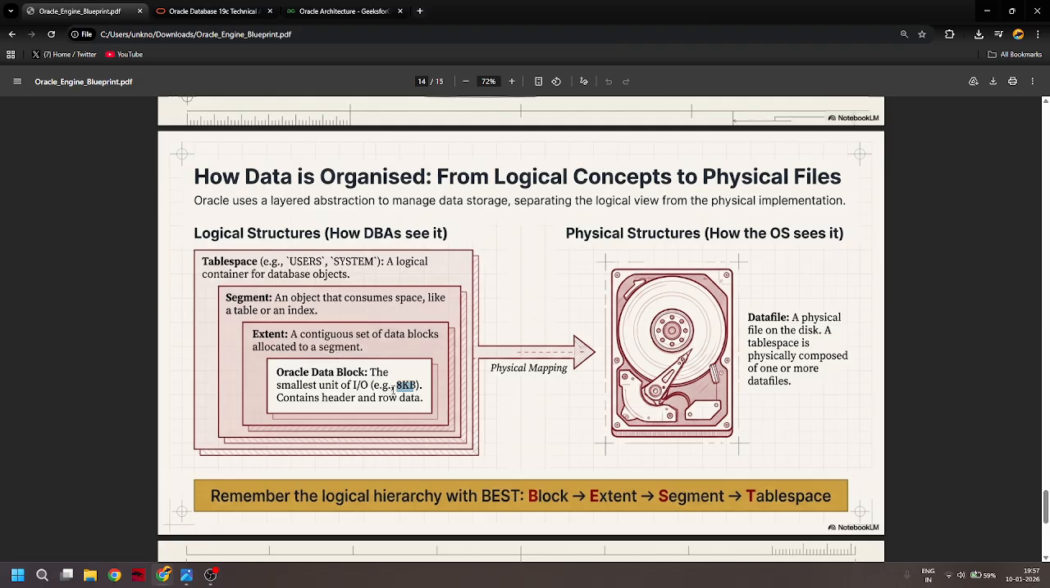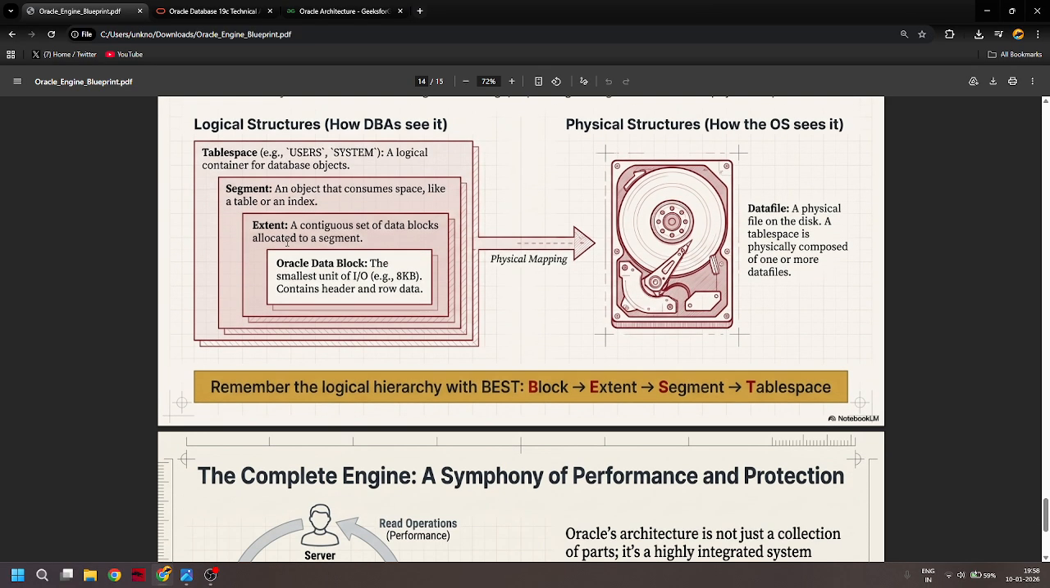If a writing process needs more blocks, instead of always having a single block, we just use an extent. An extent is basically a bunch of blocks, like 128 blocks might be an extent. Then a segment is an object that consumes space, like a table or index. And a tablespace is a logical container for database objects such as users, systems, and transactions. So this is the high-level segregation.